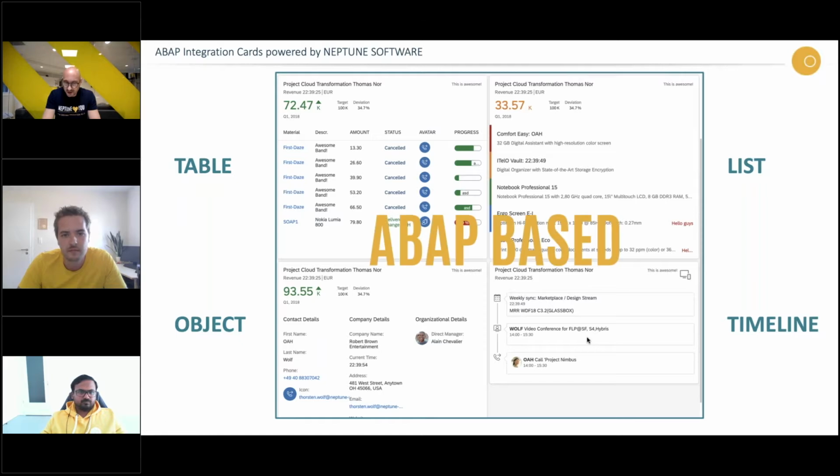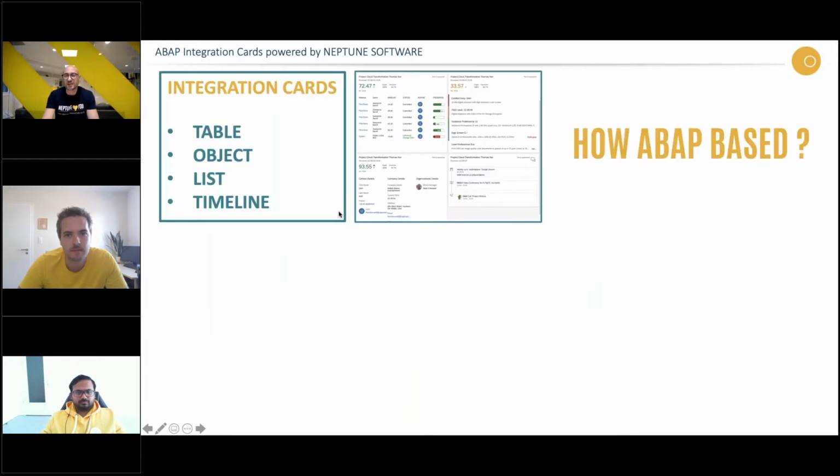So to start with, they are ABAP based. If you don't know, integration cards from SAP do not connect to the data, they connect to JSON. They are basically JSON based, which is divided into a manifest that tells how the card should be rendered, and a payload, which is the actual data that will be displayed within the card. But how is it ABAP based?